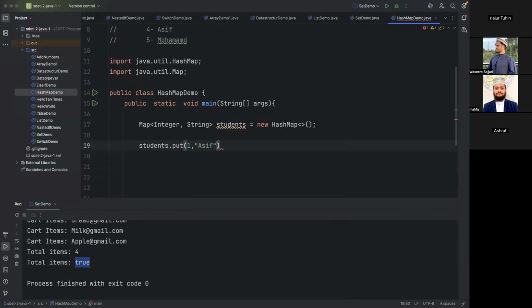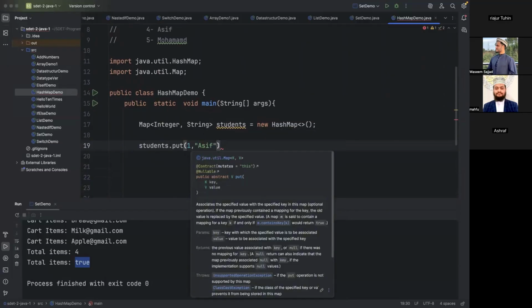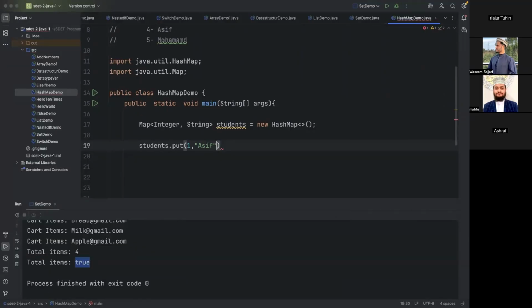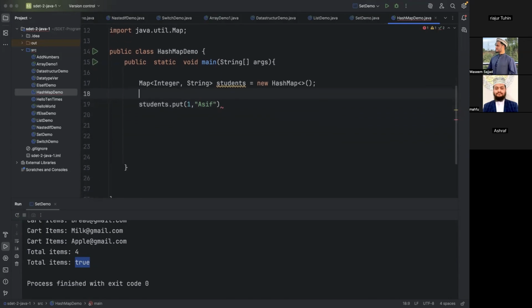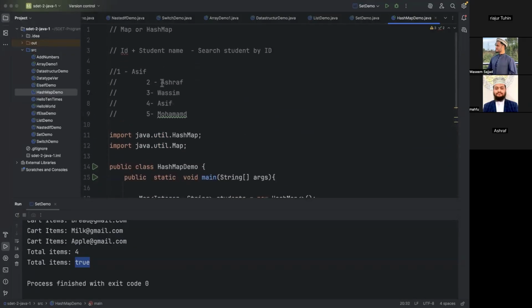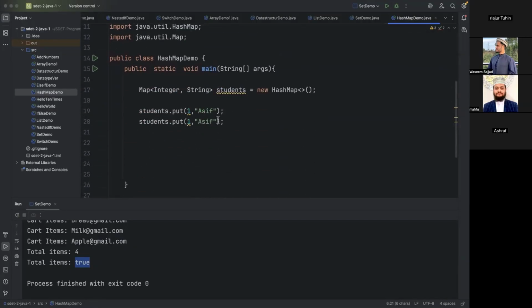So now I store ID 1, key ID, right? Key 1 for Asif inside the student. It will be automatically stored like this in the map. Then the second item, copy it, put another, what is his name, Ashraf. You see, a duplicate key is not allowed. So you have to put a unique key.